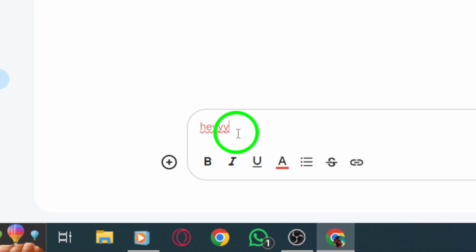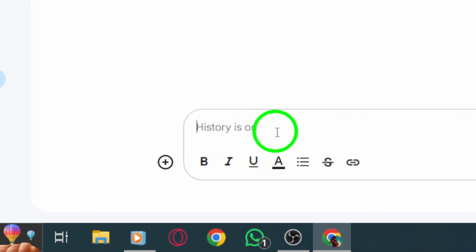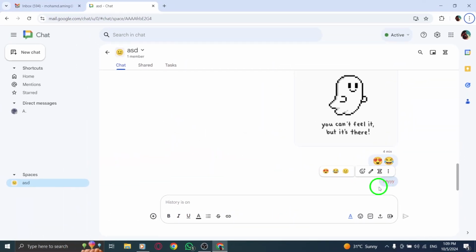This is your chance to get creative. Whether you're sharing good news, giving updates, or just saying hi, colored text can make your message more engaging. When you're satisfied with your colorful message, simply press enter to send it. Your chat partners will instantly see your vibrant message, making the conversation more dynamic and fun.